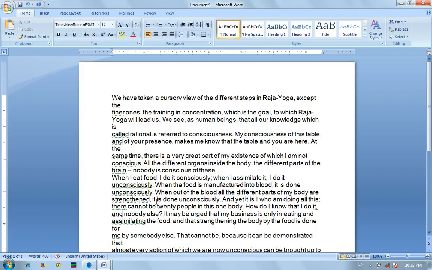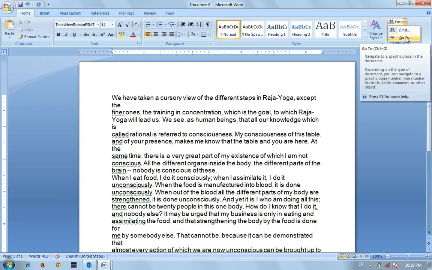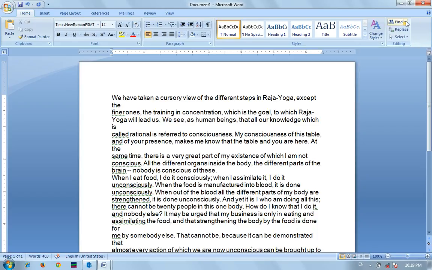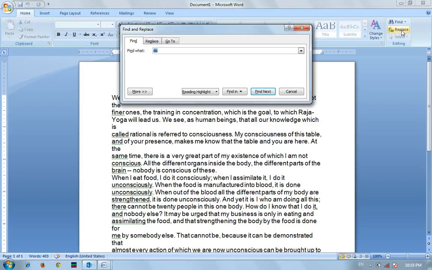Click the Home tab and choose the Editing command, click the drop-down arrow and choose the Find command. When you click on Find, or go to Find and Replace, the Find and Replace dialog box appears with the Find tab selected. All tabs are included: Find, Replace and Go To.